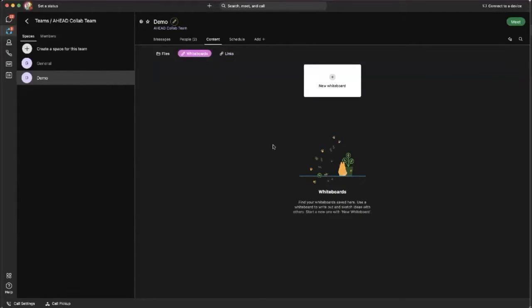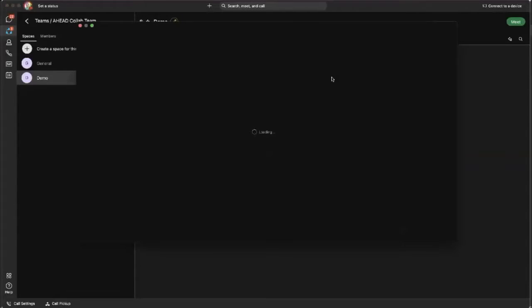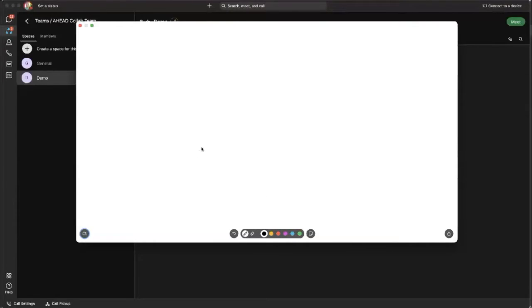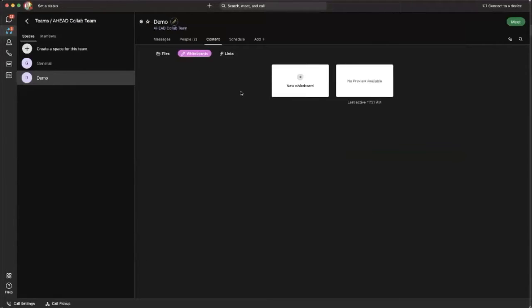And then whiteboards. So I can actually digitally whiteboard with other members of this space, just as if I were standing right next to them in a conference room whiteboarding, right? So I can click on New Whiteboard, and I can draw a little something, post that to the space. I can post that as a snapshot if I'd like. That will actually post a snapshot to the space itself. Or I can just close this out and it will upload that as an active whiteboard.